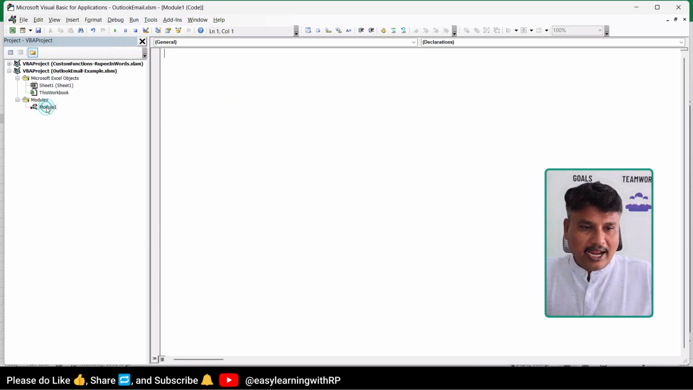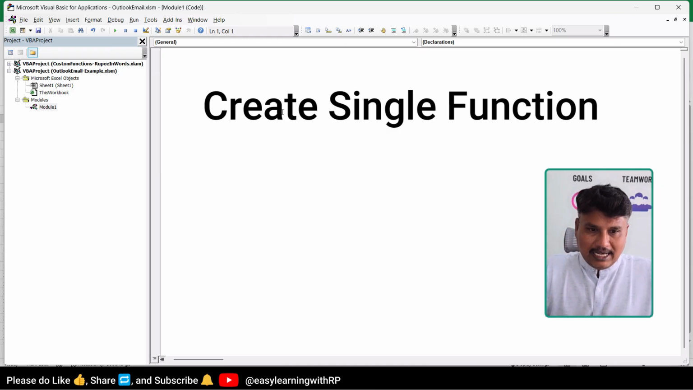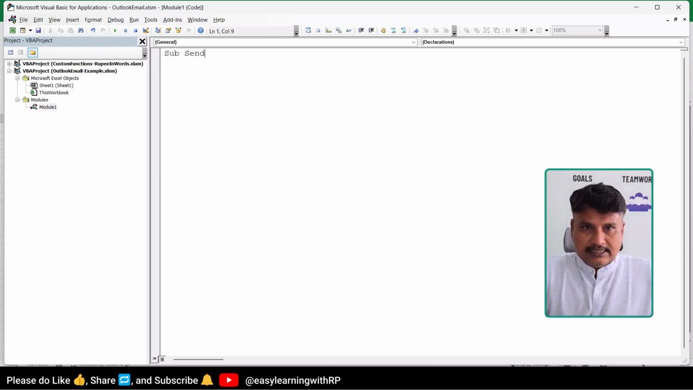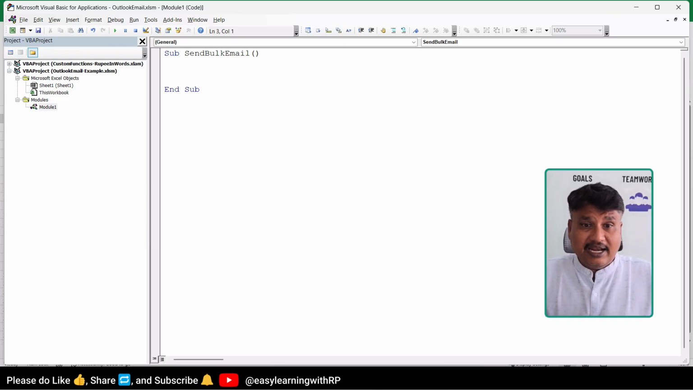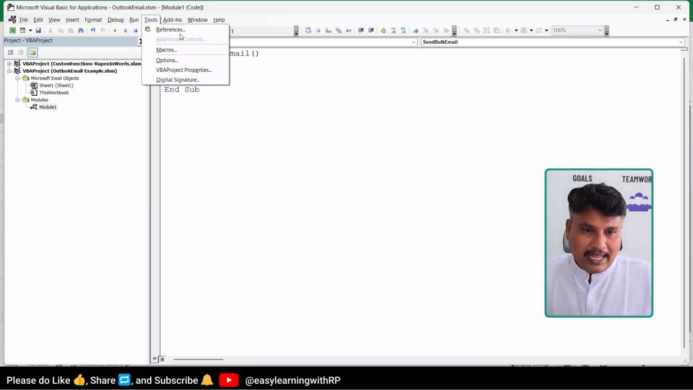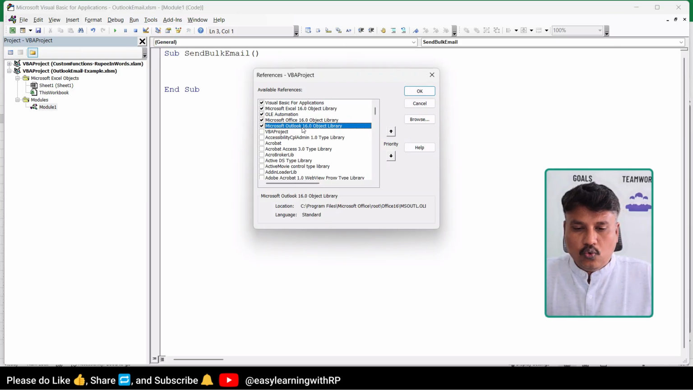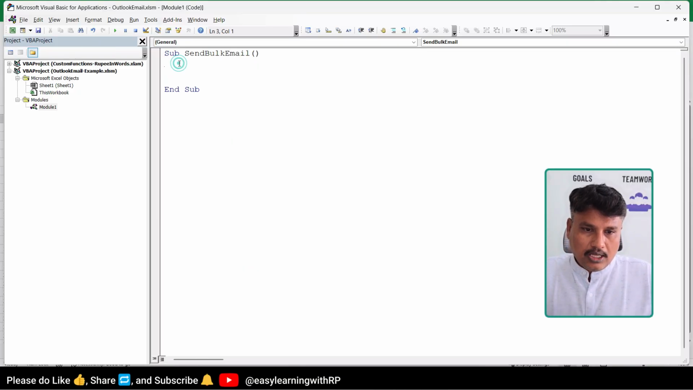Here I'm just going to add a module, and in this module we are just going to pass a single function. Let's name it, for example, sub SendBulkEmail. All the magic is going to happen in this sub. First of all, we will declare a few variables, and before going there, you must do this: go to Tools, References, and enable the Microsoft Outlook 16.0 Object Library, because this is the library that we are going to use to send the emails.